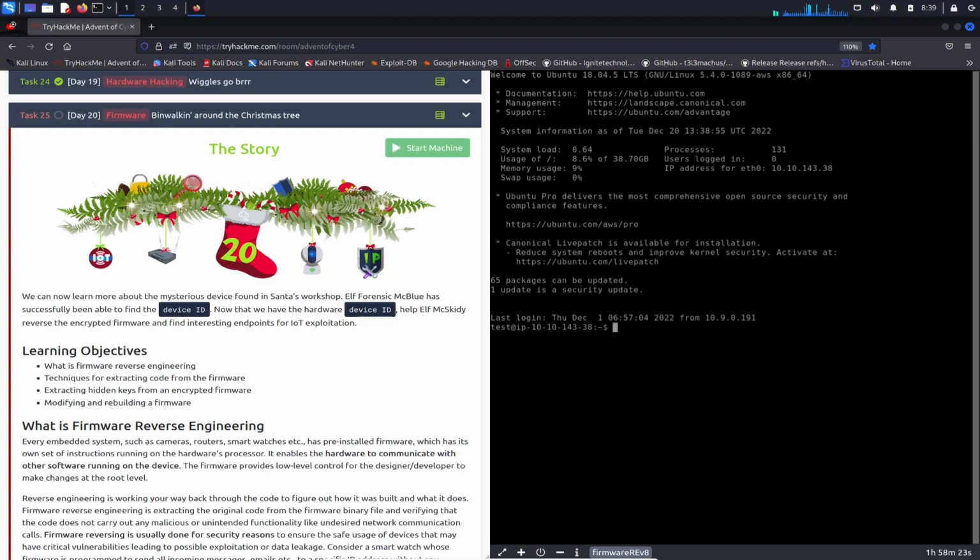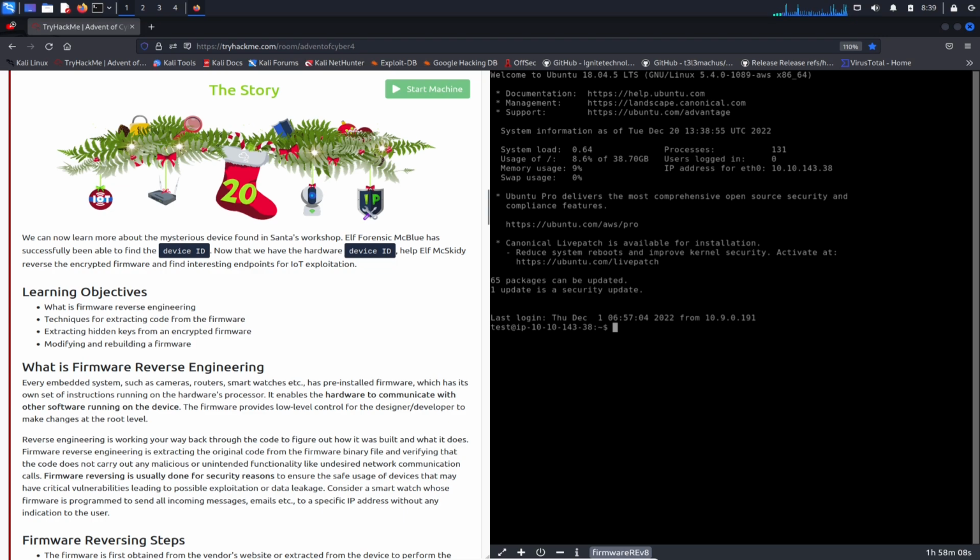Hey guys, welcome back to day 20 of the Advent of Cyber. Sadly, it's almost over this weekend, so let's have as much fun as we can for the next couple of days. This is day 20, firmware.